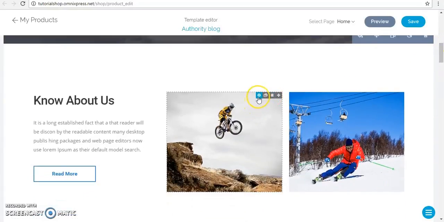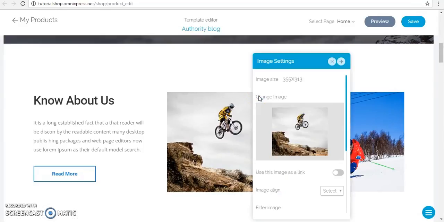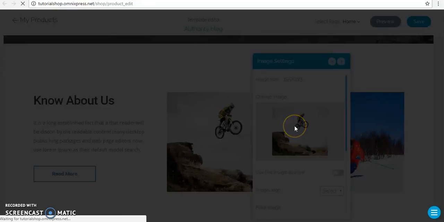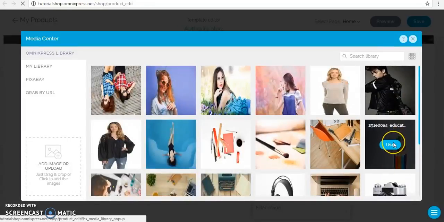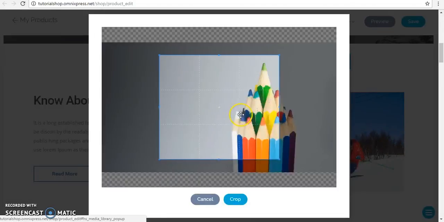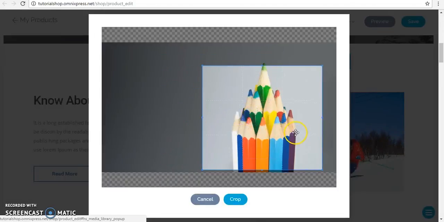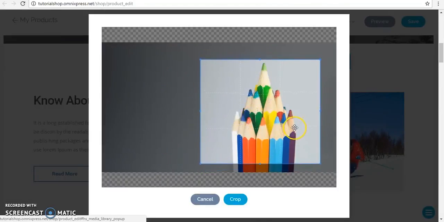I'll try to even change the image. Okay, here it is. I'll change this particular image. Okay, click on the image. I'll click on this pencil icon, the pencil image. It gives me an option to crop the image.